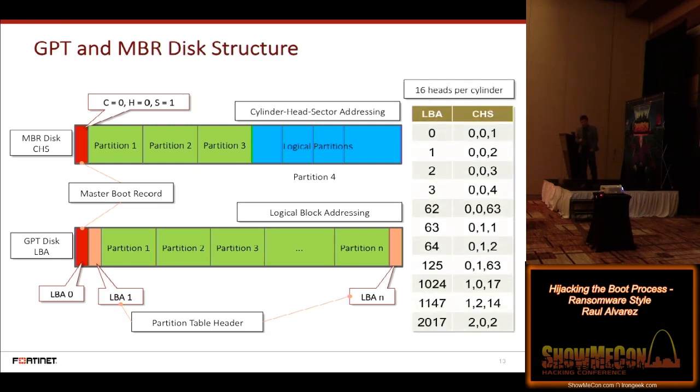This is now the conversion. LBA0 is actually the first sector. The first sector is 001, 002 is the next one, and so on and so forth.